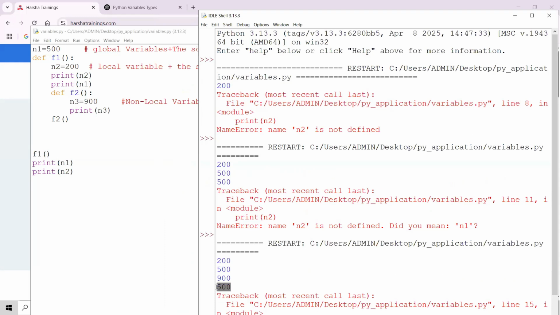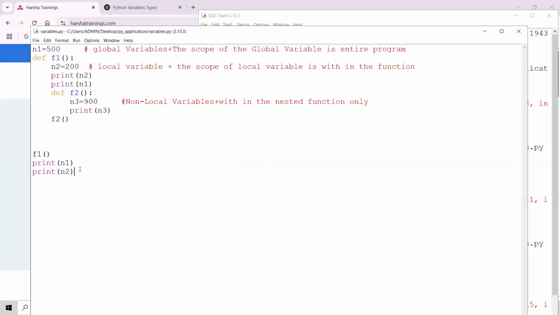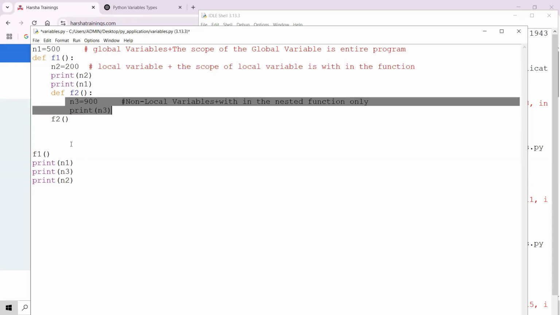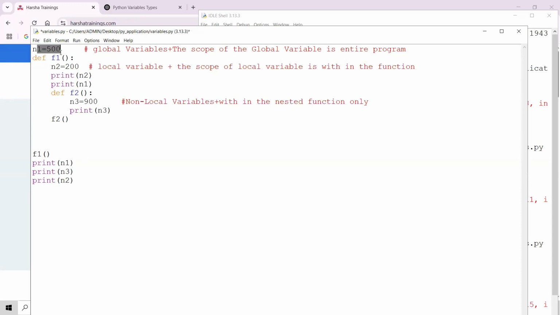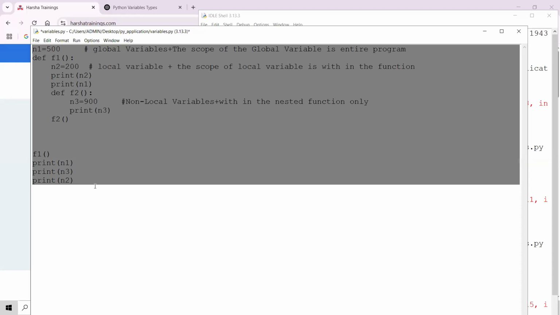And again, 500 is what type of variable? Global. Suppose, guys, after global, I access print n3 also. So n3 is local or non-local, sir? Non-local. We can't access it outside the function. So understand here: local scope is within the function. Non-local is within the nested function scope. But global can be accessed within the function, within the nested function, and in the entire program also. Clear my point? Sir, understand.